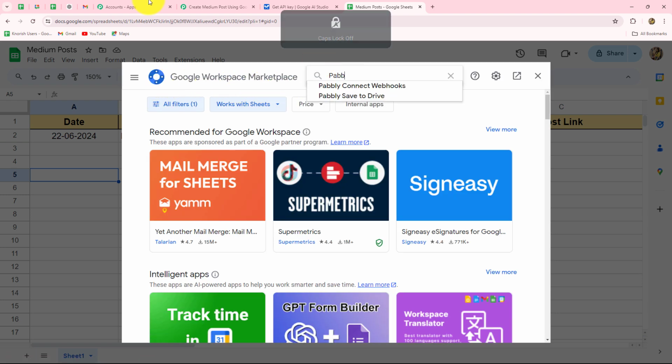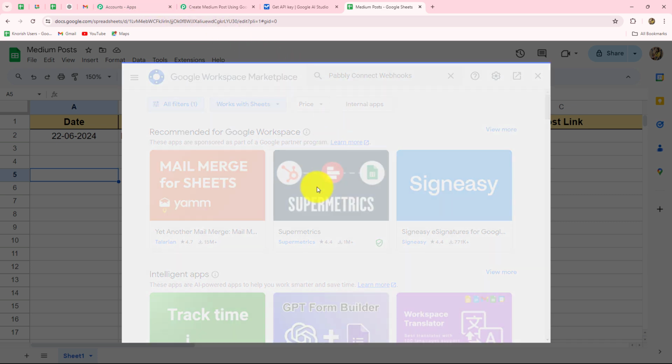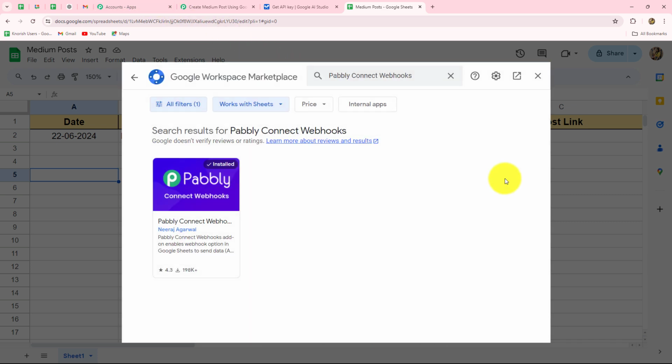Now here we have to search for Pabbly Connect Webhook. So let's select that. Pabbly Connect Webhook is basically the add-on which we need to install in Google Sheets to set up this connection between Google Sheets and Pabbly Connect. As you can find, I've already installed this add-on, so I'm just going to cross this.